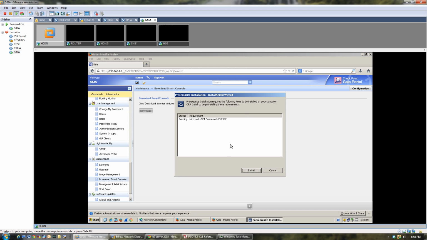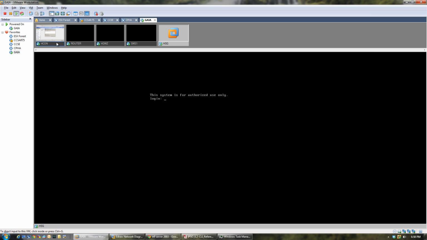The first requirement is Microsoft .NET Framework 2.0. If you have this installed ahead of time on Windows Server 2003, then it's perfectly fine. So click on install. It's a small installation, going to take just about 5 minutes. While it does that, let me go through this.